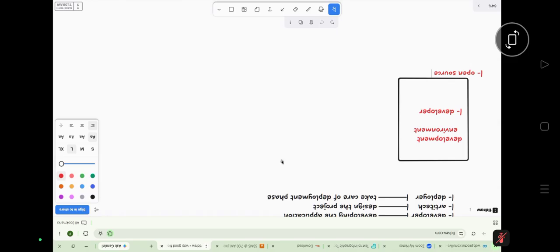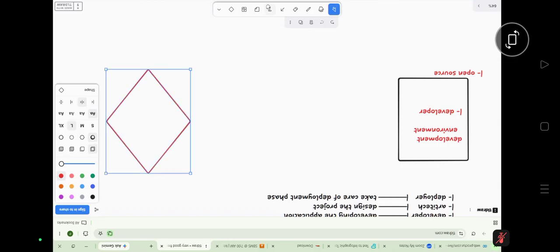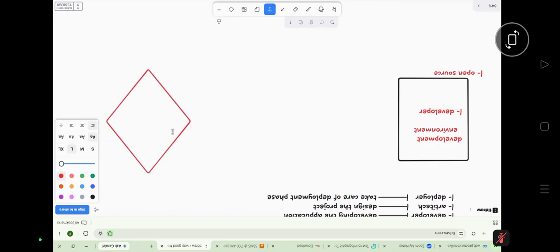Now, at the end, you are thinking this particular product will go for deployment. I mean to say the production phase. Everybody understand? Right? It will go for the production phase. Concentrate, guys. Which phase will it go? Production. The production environment it is.